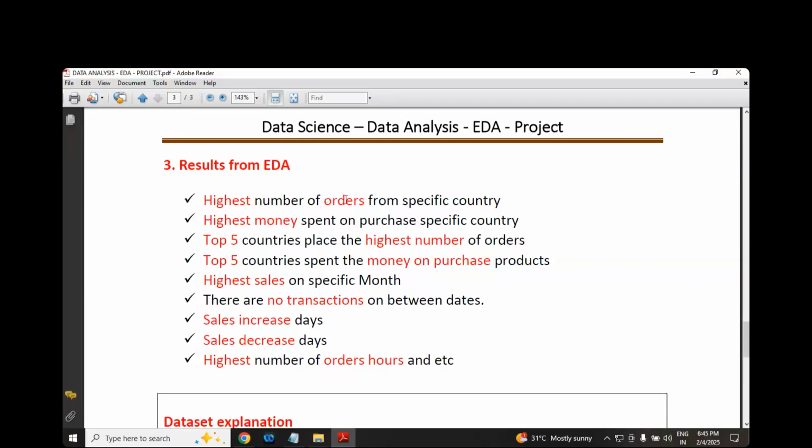Sometimes order doesn't matter for me. I wanted to know who spent more money. Are you with me or not, sir? Right. So highest money spent on purchase from specific country. First requirement will be, I wanted to know the country name where they done more transactions. Requirement number 1. Requirement number 2. Okay, we got the answer for the first question. Requirement number 2. Which country spent more money? One more time. Which country spent more money actually?